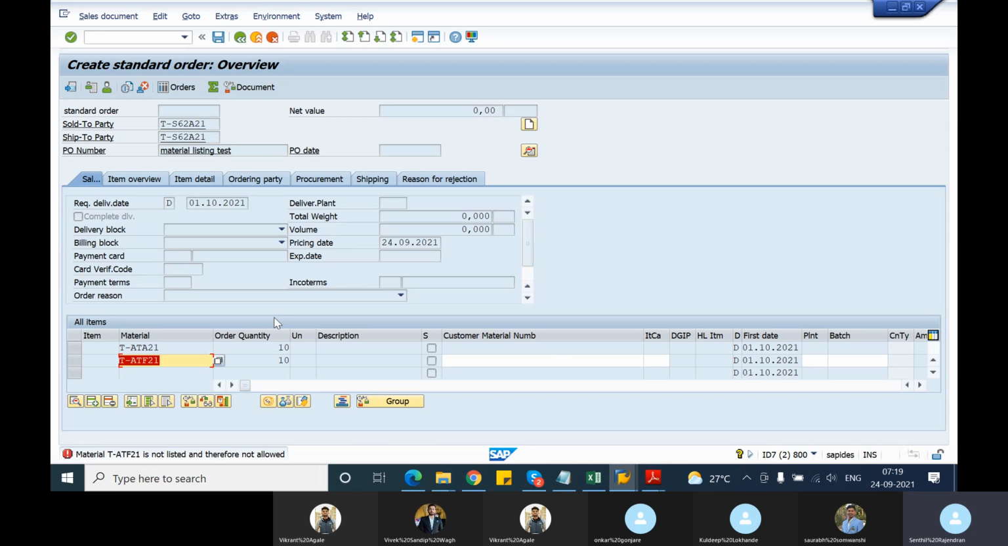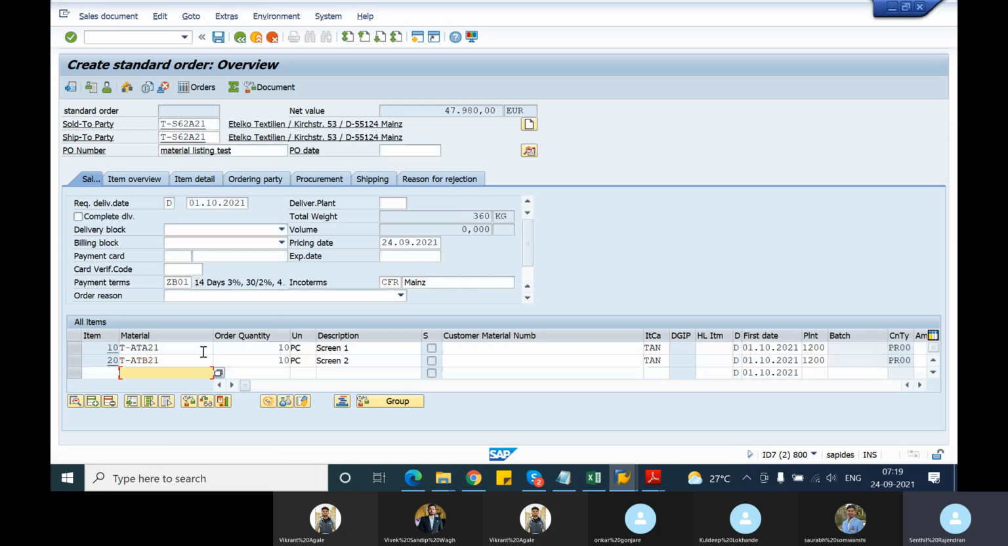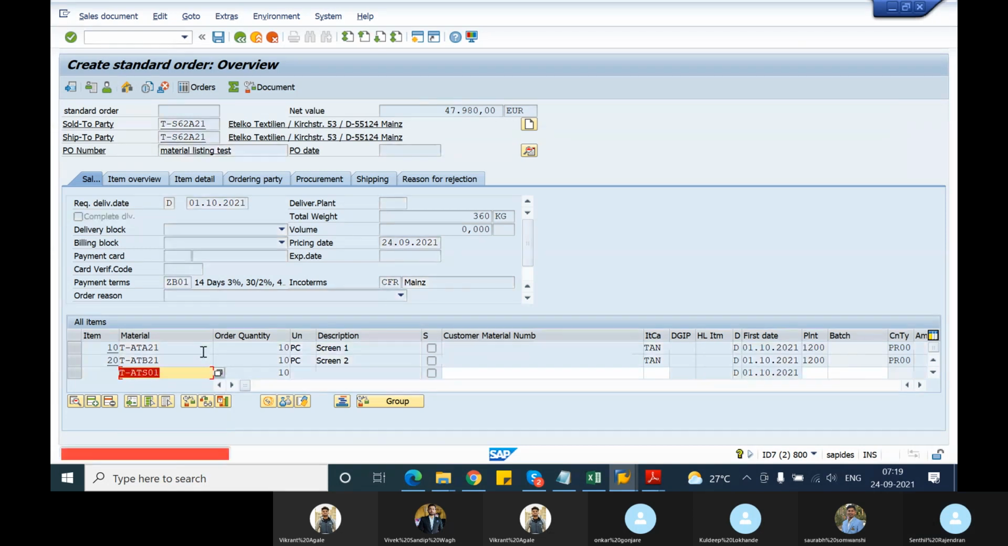It only accepts the ATA21. So now if I enter ATB, it will allow because that material is listed. So again, if I try to enter another one, the material is not listed.